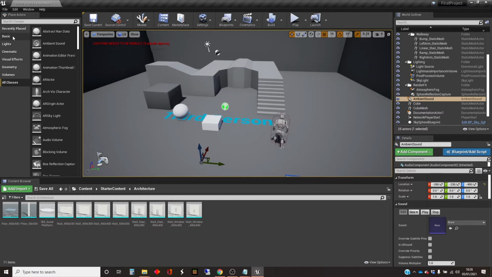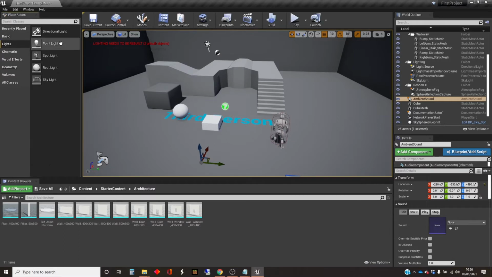So there's some basic stuff up here. There's some shapes, as I've shown you. There's some lights. There's a few more things here. There's geometry, which also has boxes and cones and stairs and spheres, and I'll deal with that in another video coming up.